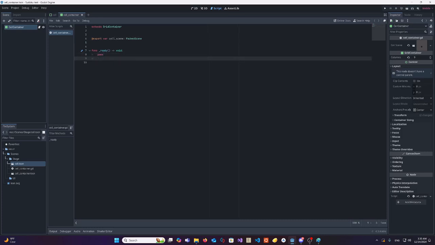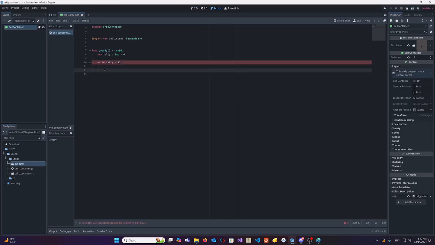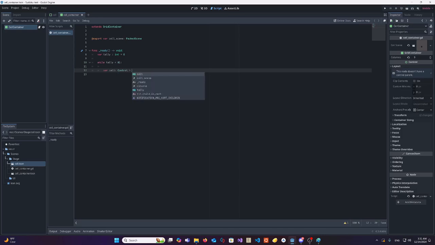Now that we have a reference to our cell scene, we create a variable, call it tally, an integer, of course, start at 0, and we say while tally is less than 81, we want to create a cell, which is, in this case right now, a control node, so let's leave it as our general control, and it's going to be equal to cell_scene.instantiate. So in case you're not familiar, a cell scene, that's a PackedScene. This means a scene. In order to use it, we have to instantiate it. Just use cell_scene.instantiate.